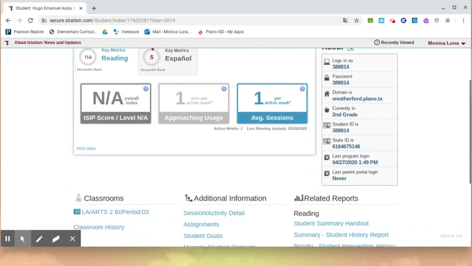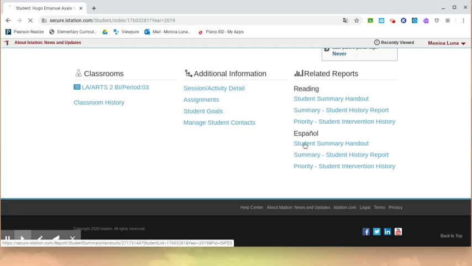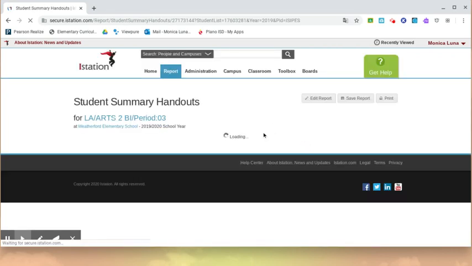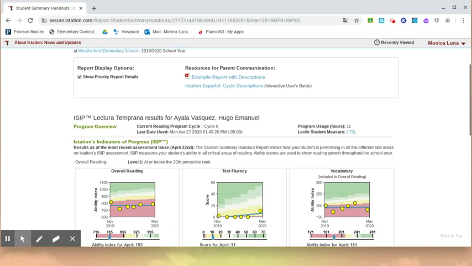And the first thing I am going to do is click here where it says Español Student Summary Handout. This form is going to tell me what cycle this student is on. As you could see here, he is on cycle 6. So that's very important. And then his Lexile is a 175. Okay, so now I know cycle 6. But what does that mean?